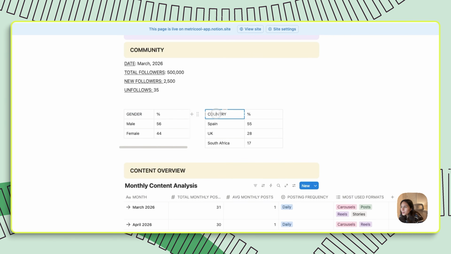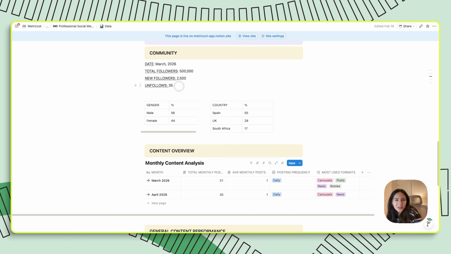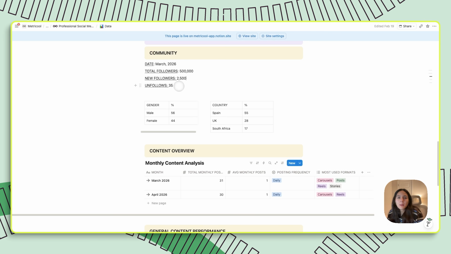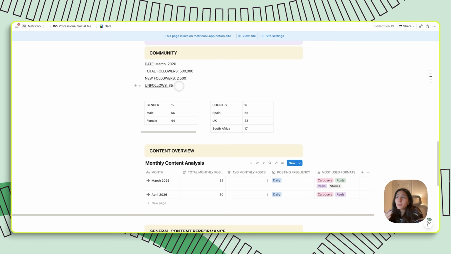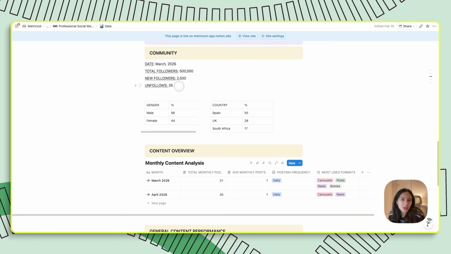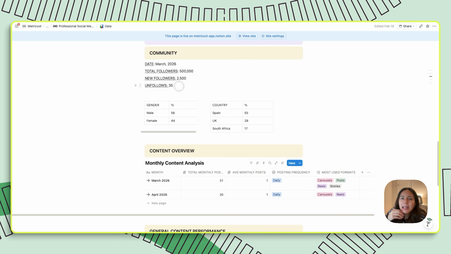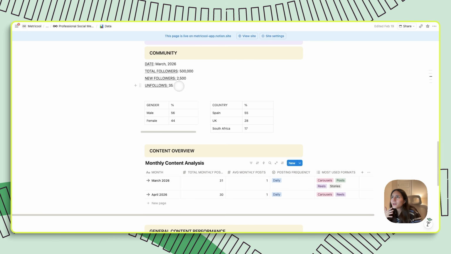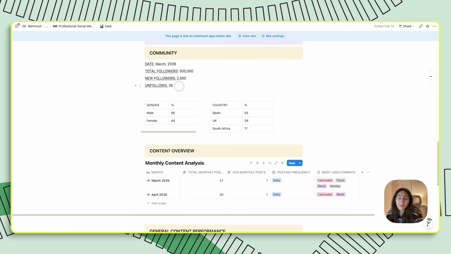Okay, so let's start with your community. Who follows you? Where are they from? What age groups stand out? This is key to confirming whether you're reaching the people you want to reach or you're actually pointing to people that have zero to do with your industry. Remember, your brand has a clear target audience. And here's where you can spot whether your social media audience actually matches or not.